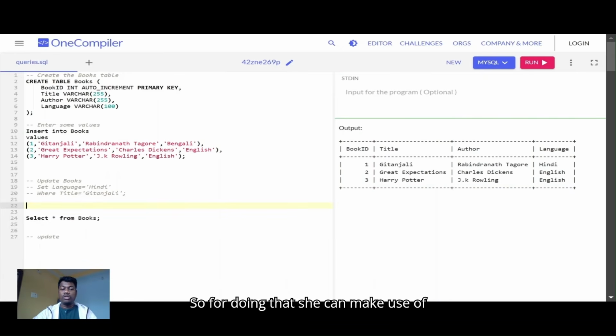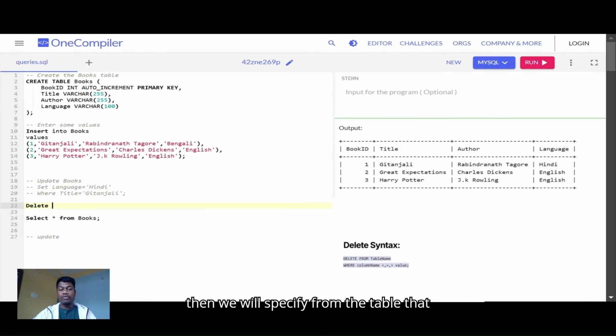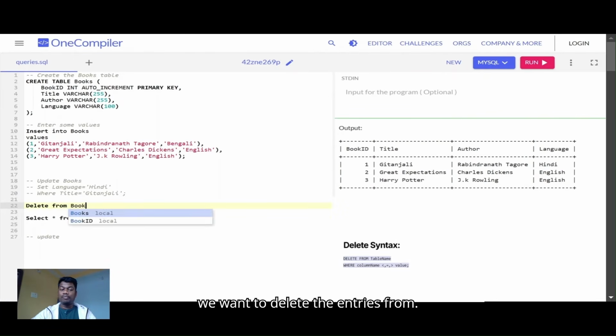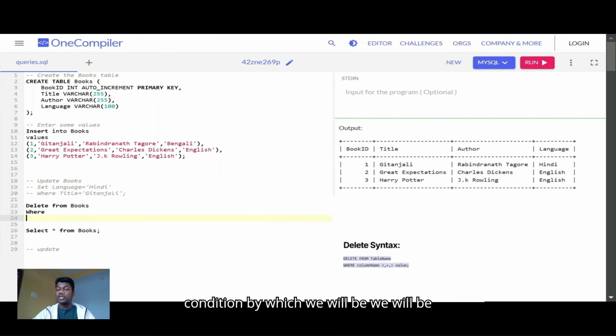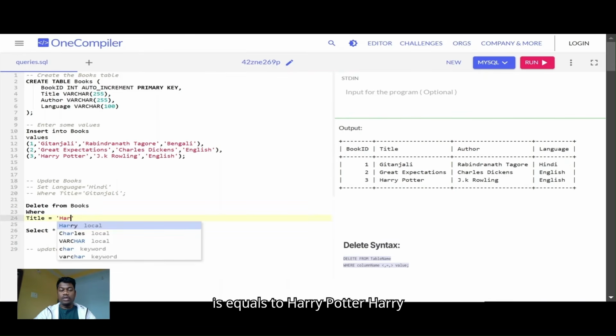For doing that, she can make use of the delete command. So how do we delete it? We will make use of the delete keyword and then we will specify the table that we want to delete the entries from. Now we want to find the entries, so we will make use of the where clause. After the where clause, we will specify the condition by which we will be able to find that entry. For finding this particular entry, we can specify the title. So we can find it by title equals Harry Potter.